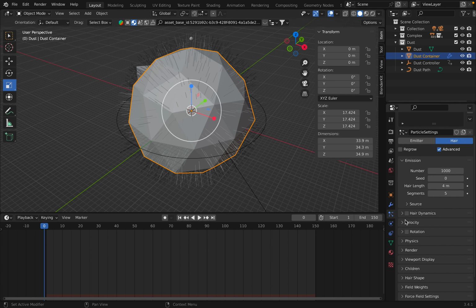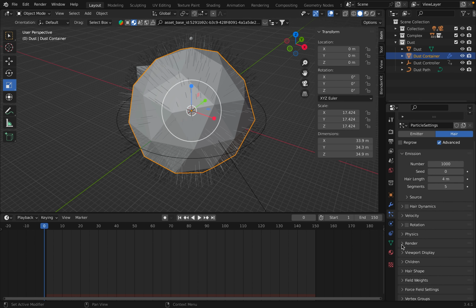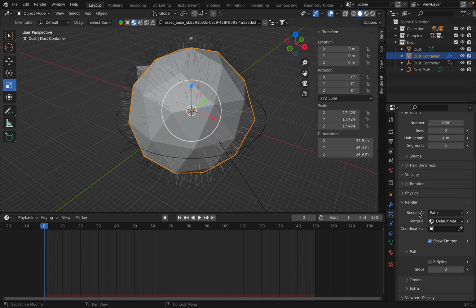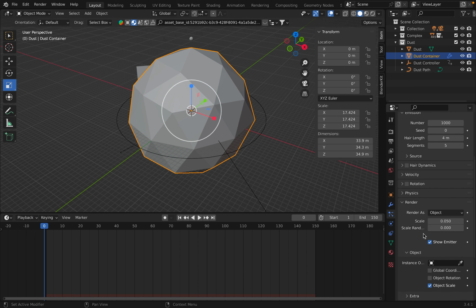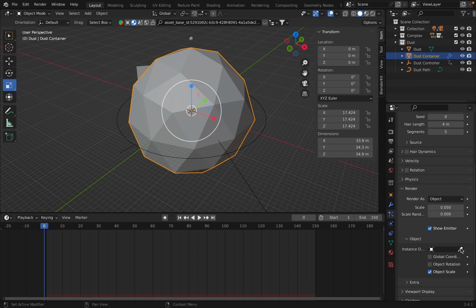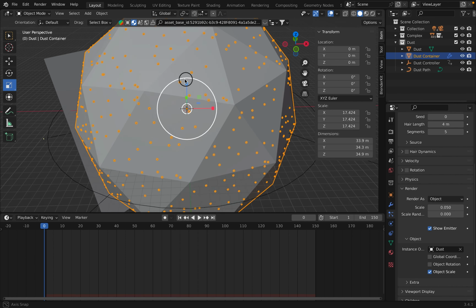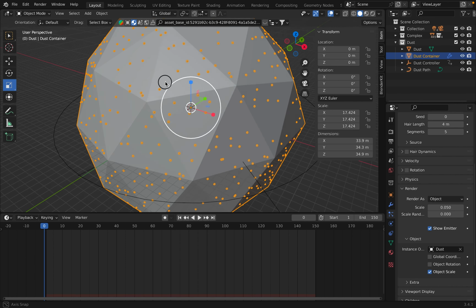Click Advanced, and then under Render, you can see why we get those hairs, so it's rendering it as a path. Instead, we want to render this as an object. And you probably can guess what we're going to put in here. So the object that we want to render is our dust. And so now you can see that you have all these dust particles all over our container.